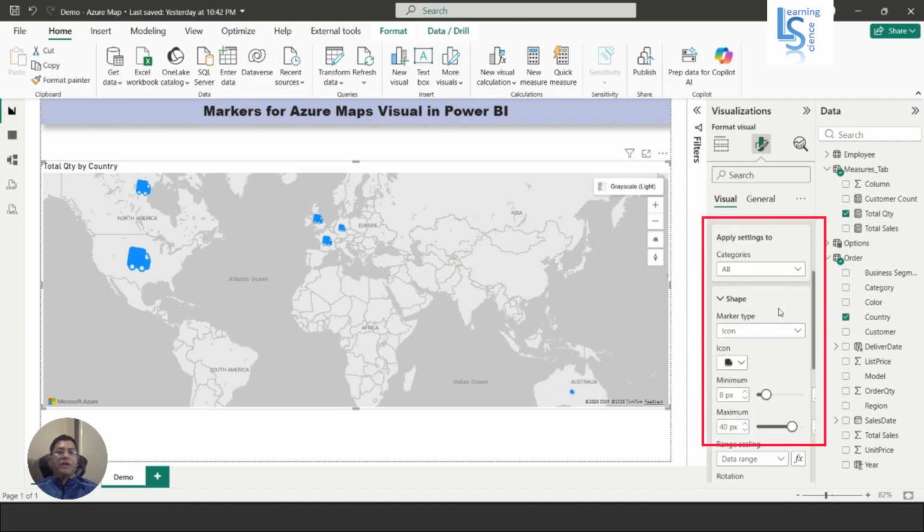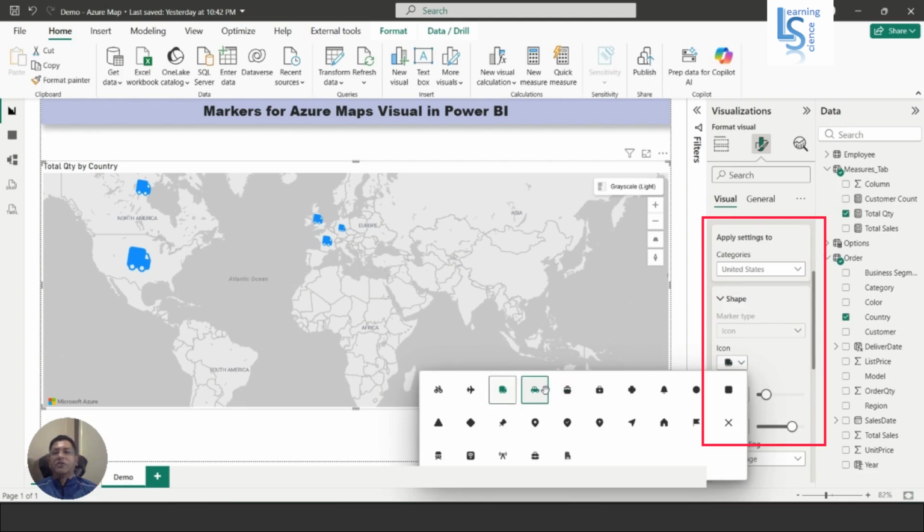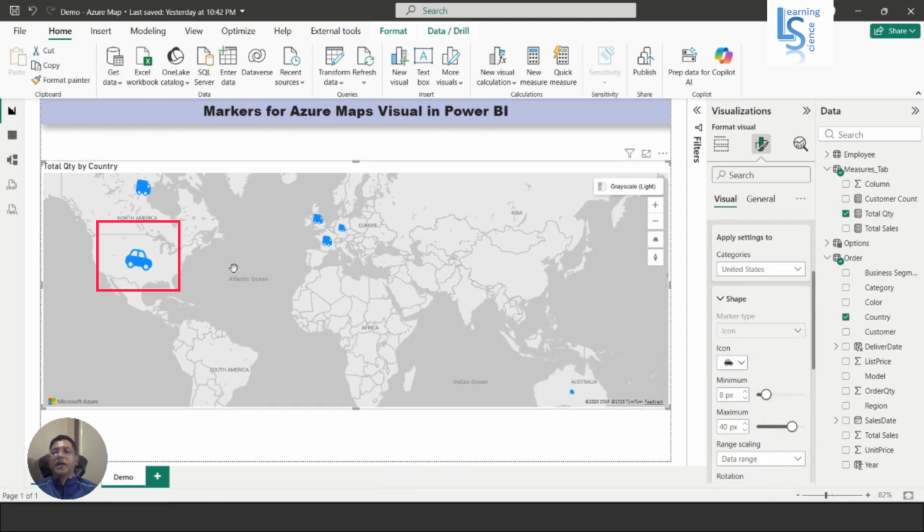Similarly, for all the countries, we have a truck icon. And if you want to select a different icon for a different country, for example, let me select United States, and let me change the icon to a car. So here you can see the icon as a car. So country-wise or category-wise, you can also change the icons. This is all about the marker for Azure Maps Visual.